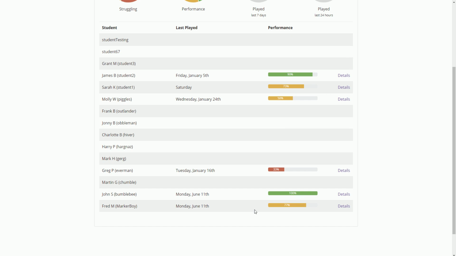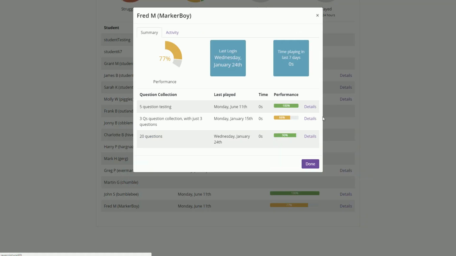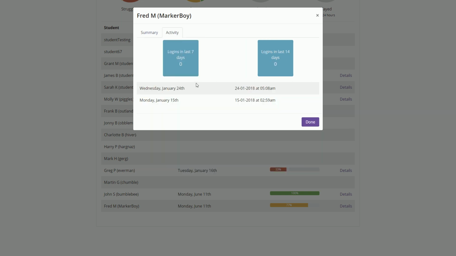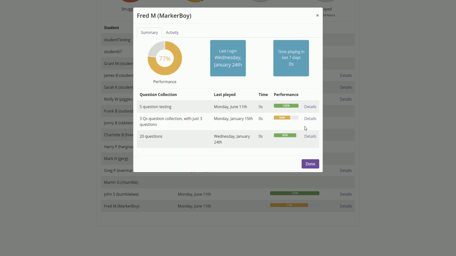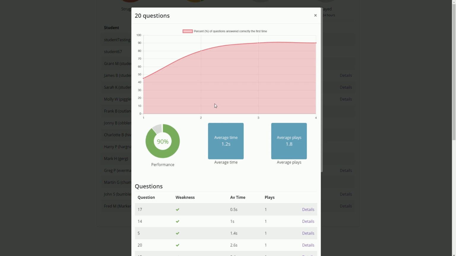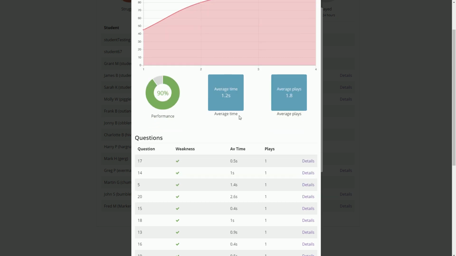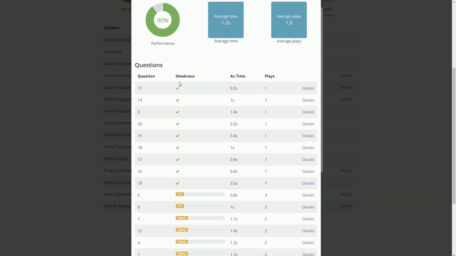You can dig down into those as well, so if we dig down into here, for example, you can dig down to see what question collections those students have been playing, what their overall performance is, when they last logged in. You can even see exactly when they logged in. And then further than that, once you've found a question collection that they've been playing, you can dig down into that and you can see what their progress has been like over time. You can see their average time playing and all of those sort of things, and you can see the weakness level for each of the questions.